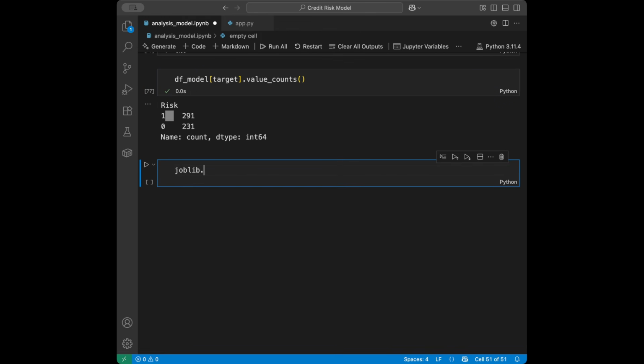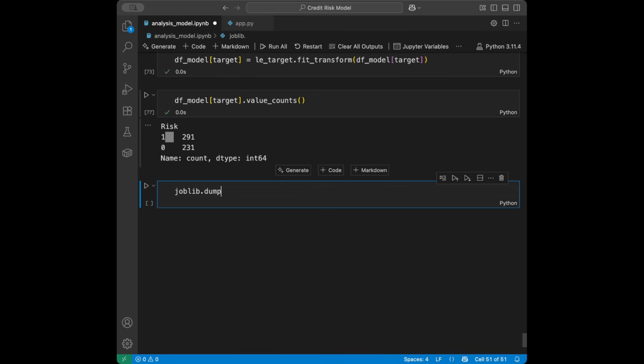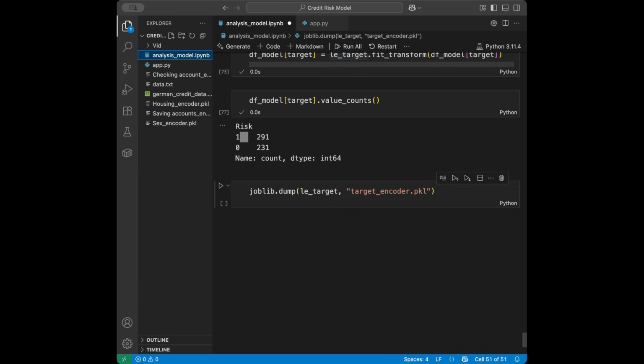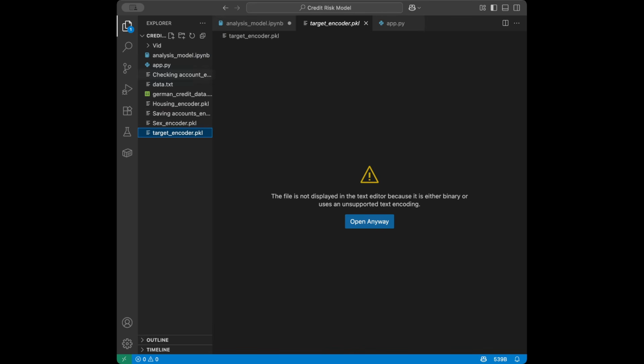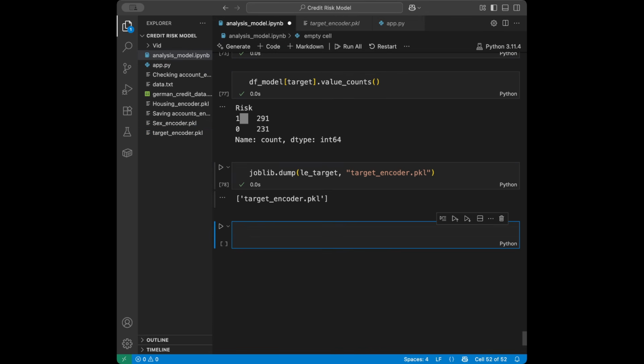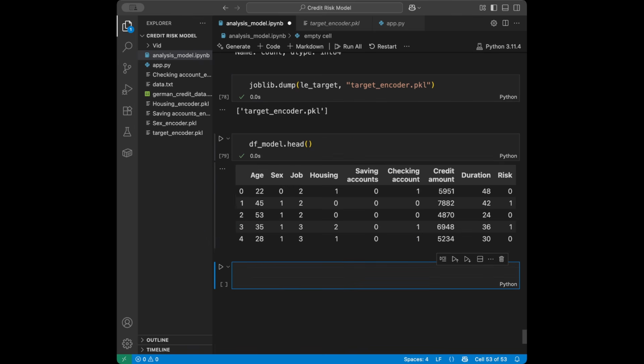I will use joblib for exporting the label encoder target. I will say target_encoder.pickle. So when I run this, we are going to see the pickle object at the left. Here it is. Okay, we completed the encoding part, and I will say data frame model.head. So now we have all numeric values in here.